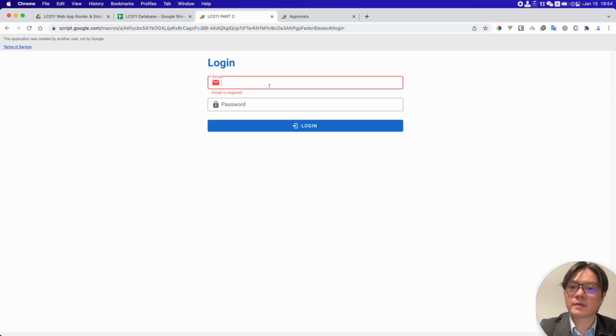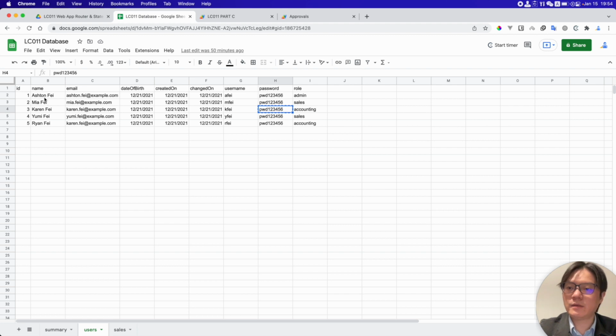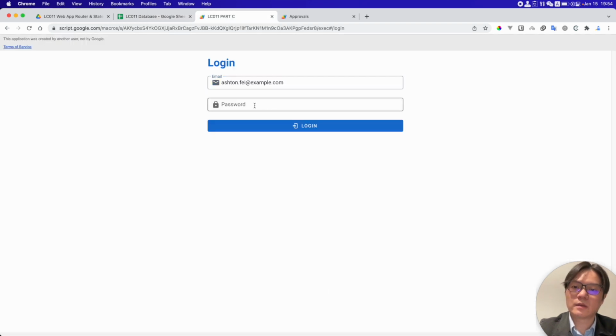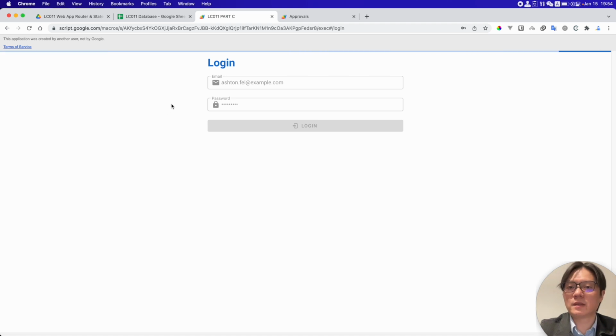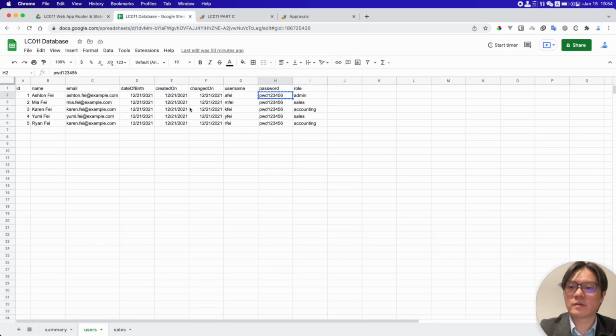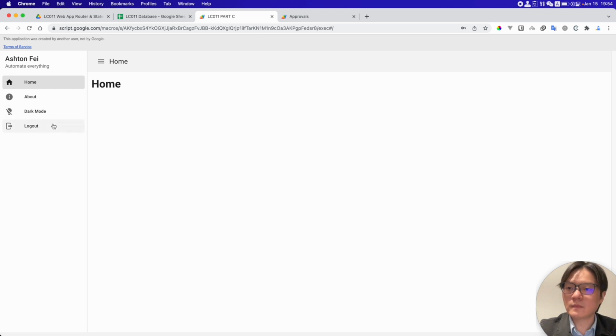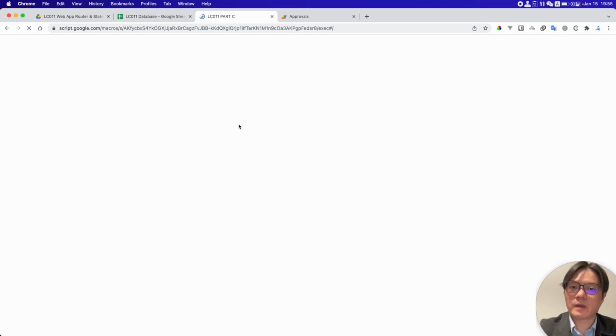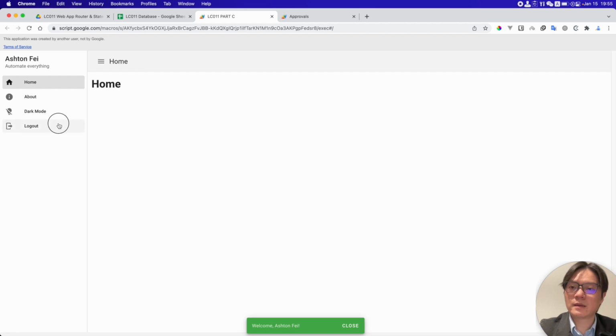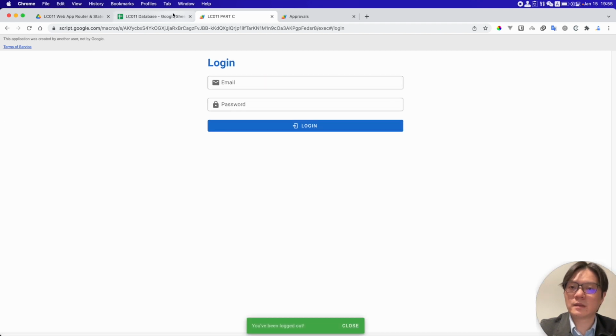As you can see here, we have this login, and we can use the data at the backend. Let me copy the email address and the password, so we can log in with the data we saved in our Google spreadsheet. If we reload the page, the application should log in automatically, right? And you can log out, and you can try to log in with another user.